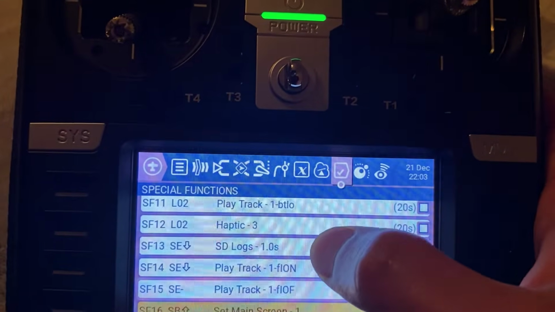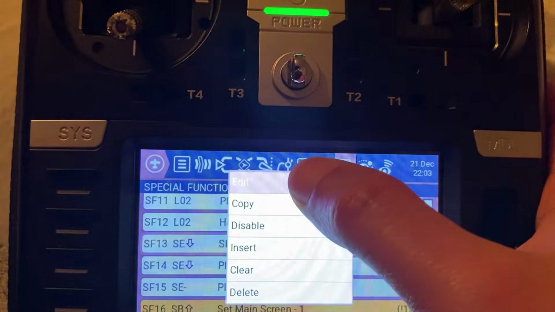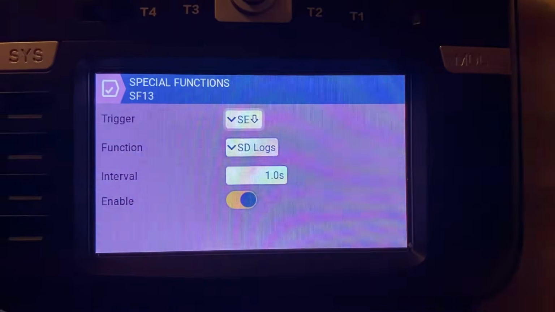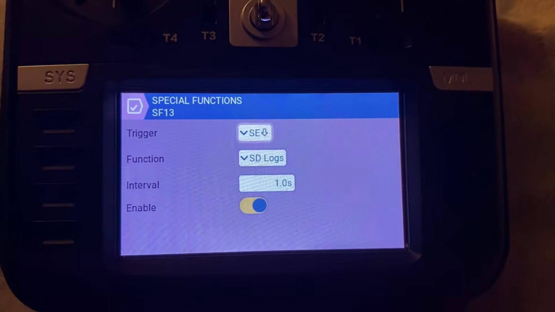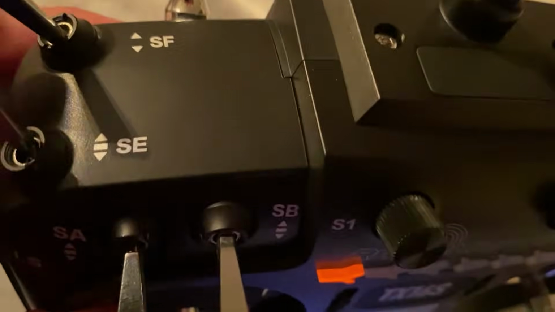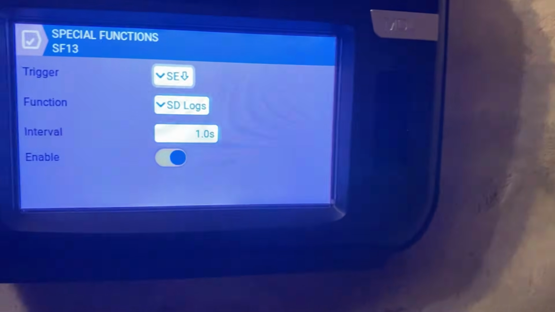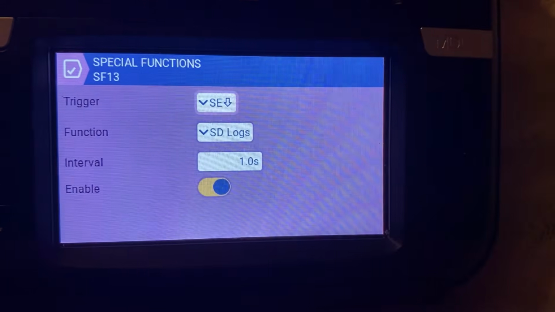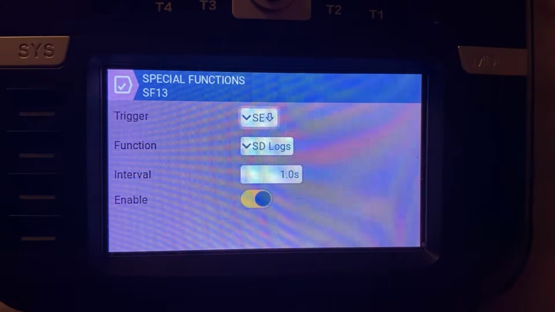So one of them is this one, which is SD logs. Basically, if you switch this on, I've got this set to my SE switch, which is this switch over here. When it's in the down position, it switches on a log and writes a log file.